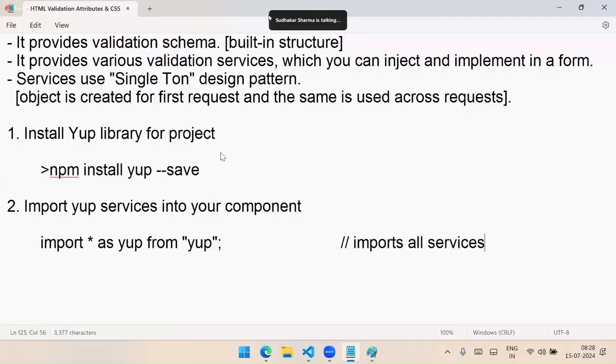Instead of that, you can import only the services you want. That means you can say import required, import min length, import max length, import pattern. All such things you can import from where? Yup.